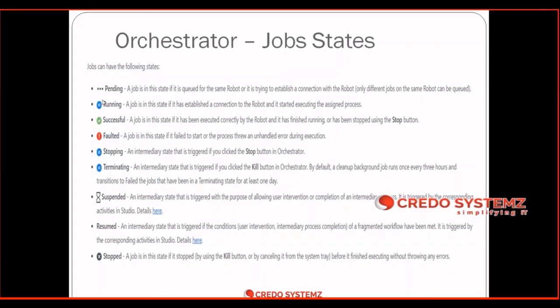Then you have a running state, which says the robot is currently executing a particular process. Successful means the robot has finished running and executing the process. Faulted means there is an exception being thrown. Stopping means somebody has stopped it, so you have clicked on stop. There is another button called kill, which means a stop and a kill.